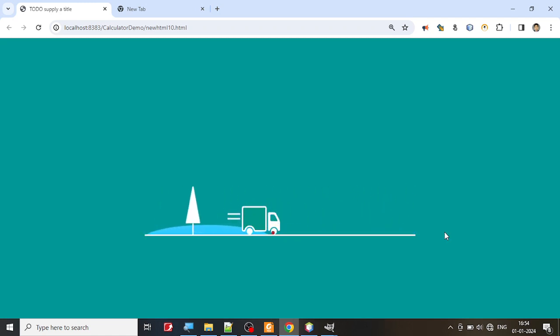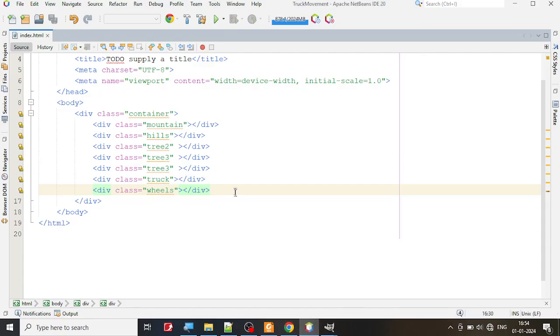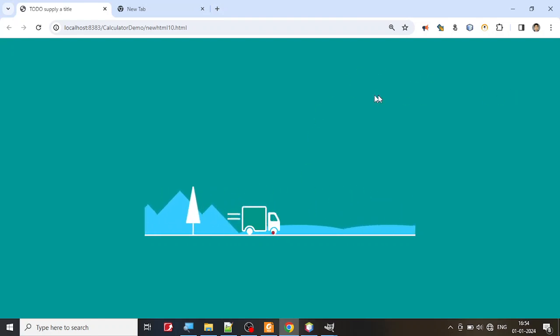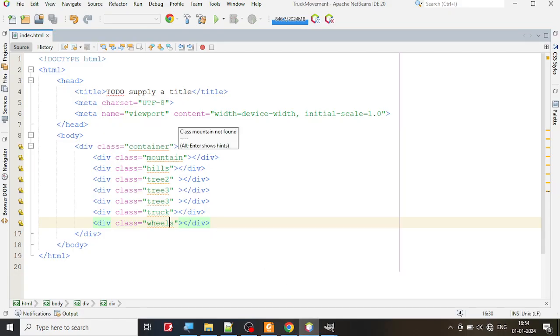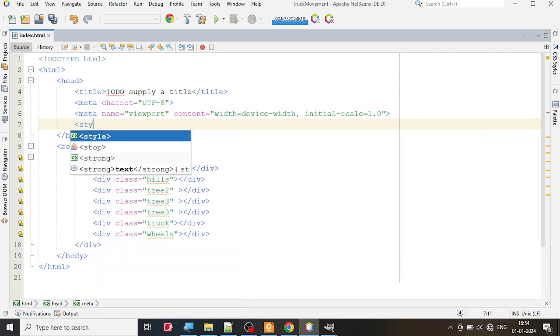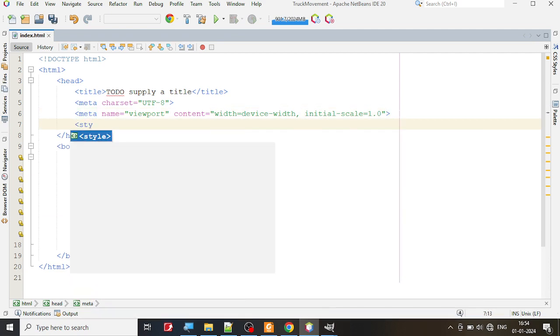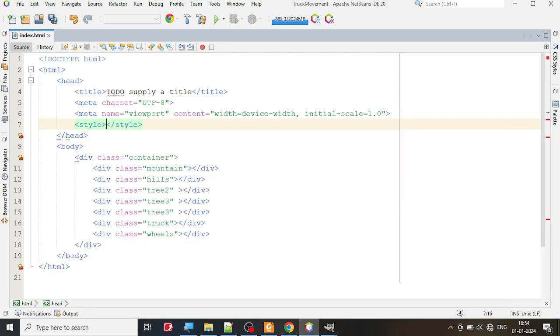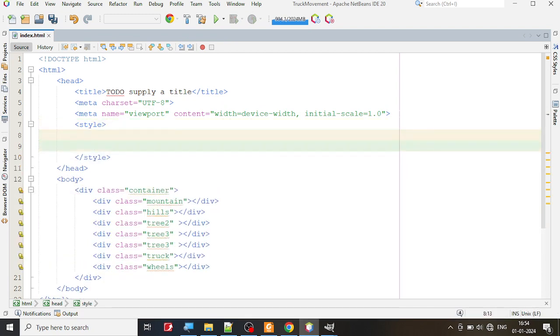And a truck is moving in the forward direction. So let's go ahead and create this particular thing. First of all, I'm going to get this background color. So I'm going to put some style into my page, and in this style, first of all, I'm going to go with the body. I'll take the body and set a few properties for this body itself.